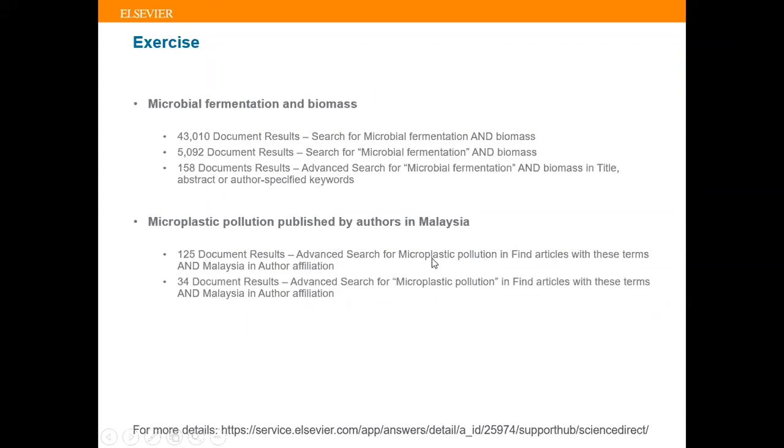But if you enclose microplastic pollution with inverted commas so that it will be searched as a phrase, then you will get a much smaller result, only 34. And then if you change microplastic pollution from the top of the advanced search form and enter it in the middle of the form, under title, abstract, author-specified keywords, which is a more specific search in these 3 sections of the articles, then you will get only 14 results.